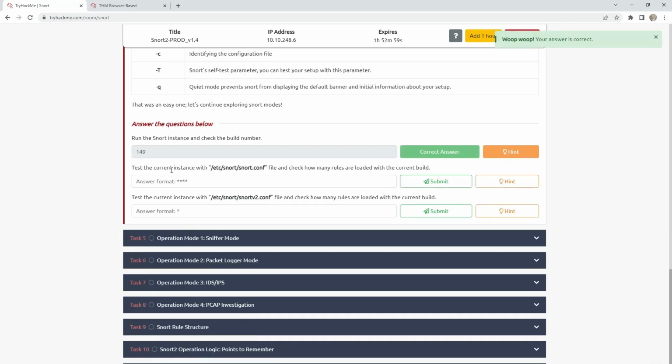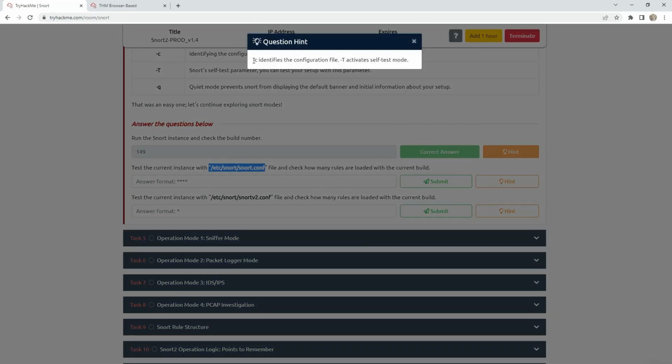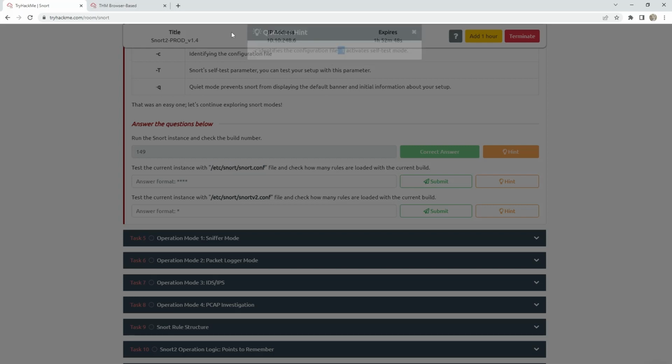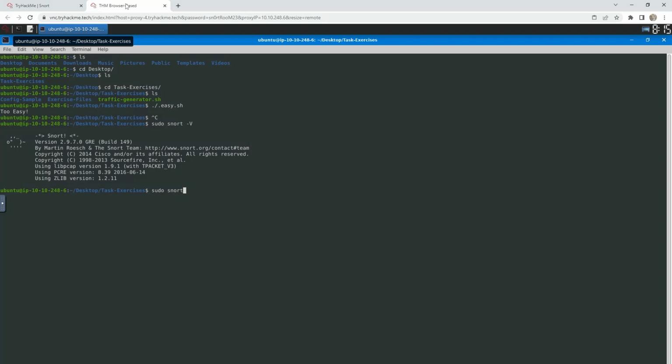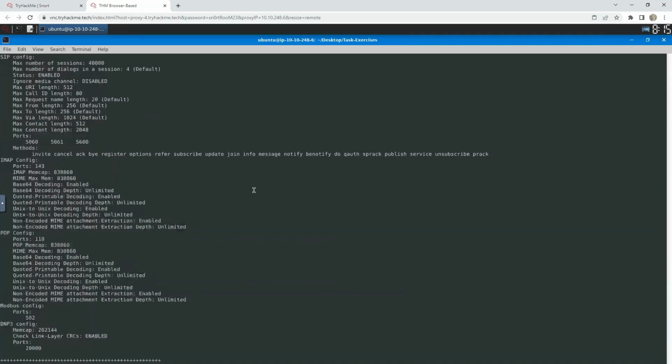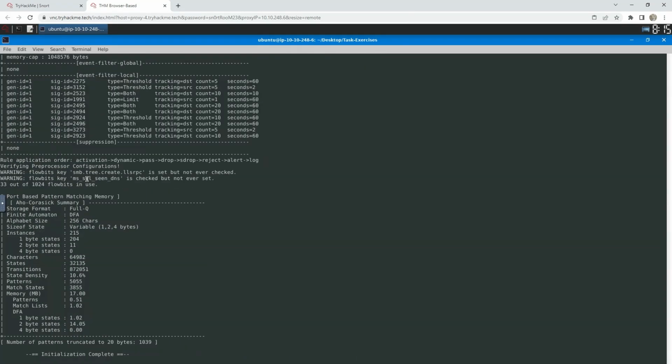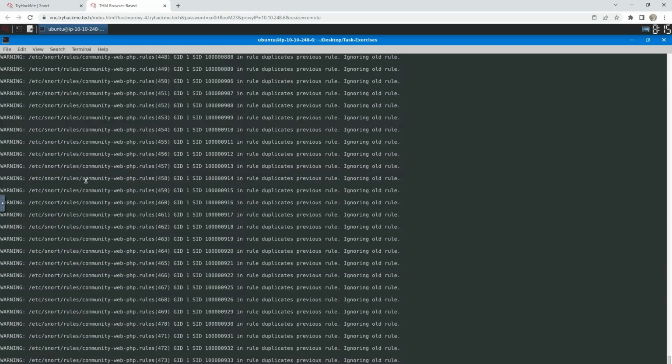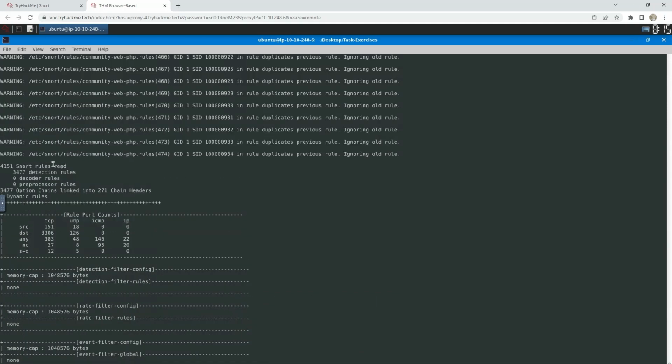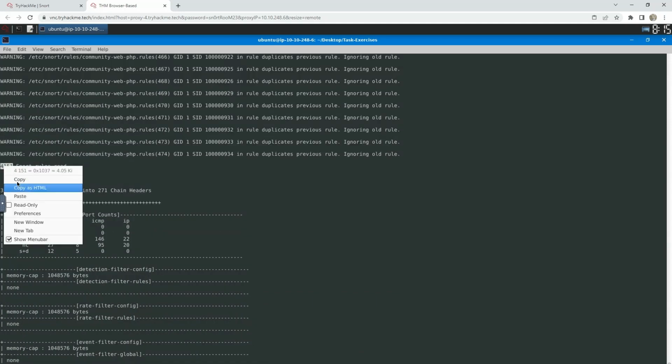After that, test the current instance with the etc snort conf file and check how many rules are loaded with the current build. So we need to run -c with the path and then -T, and delete this one, and now we need to find how many rules. So scroll up, scroll down, and here is 4151.